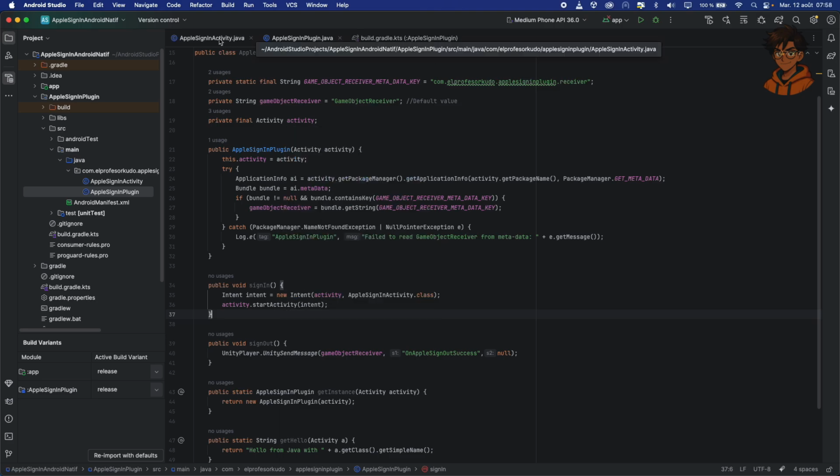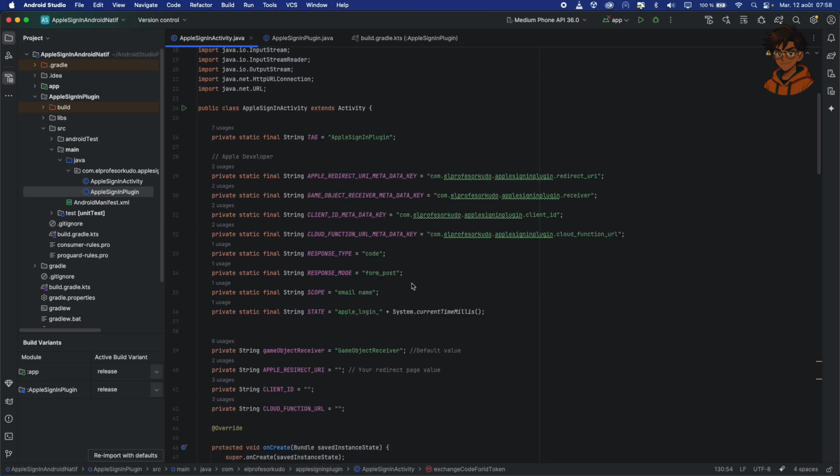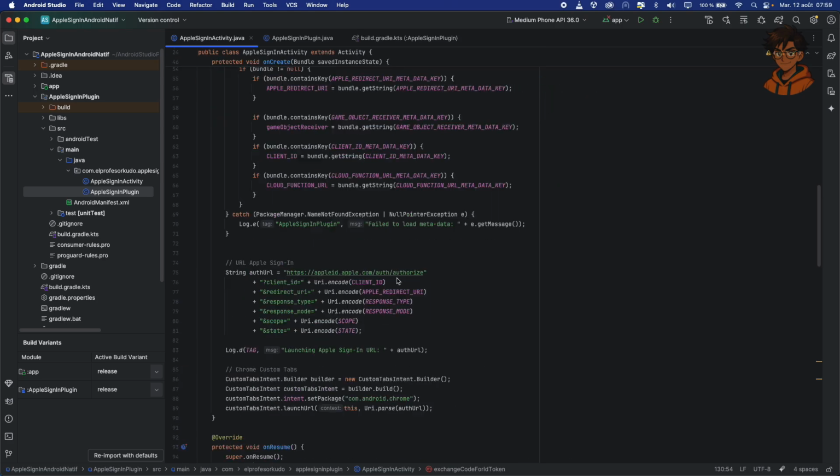Basically in the activity, this is how we handle things. In the activity, we got a bunch of variables: the redirect URI, the receiver name, the client ID, the cloud function name, et cetera. But don't worry, we will see that in the scriptable object I made. And the most important part in the Java class Apple sign-in activity is this part.